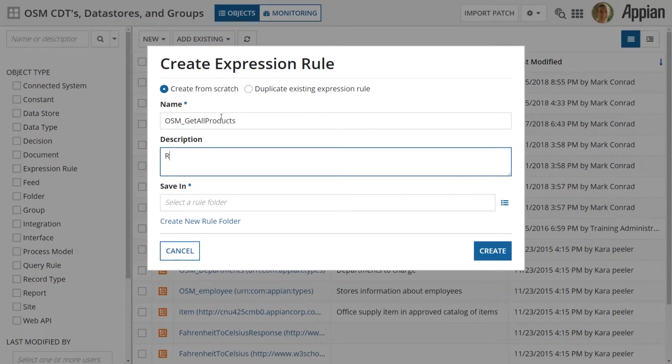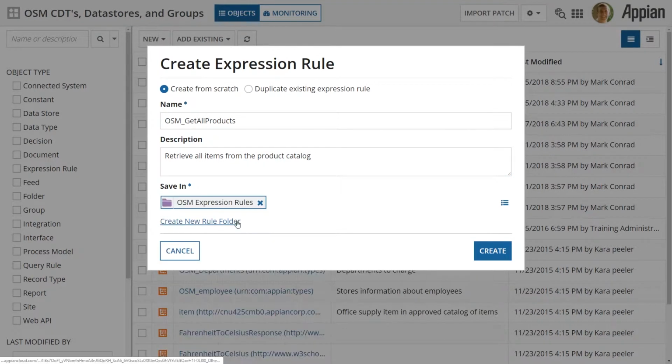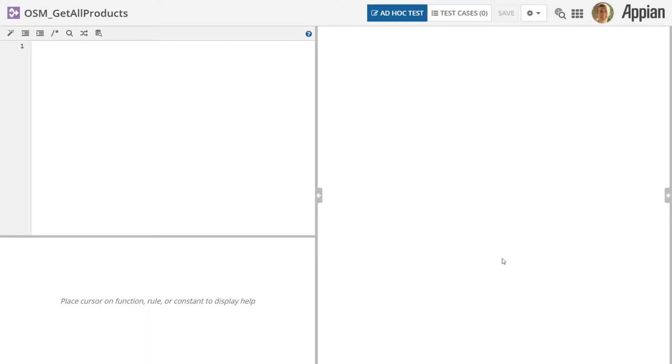OSM_getAllProducts. Make sure to provide a description, and for easy searching, save it to an expression rules folder, a subfolder of the parent rules and constants folder. You might even create a queries folder within your expressions folder for more granular organization.